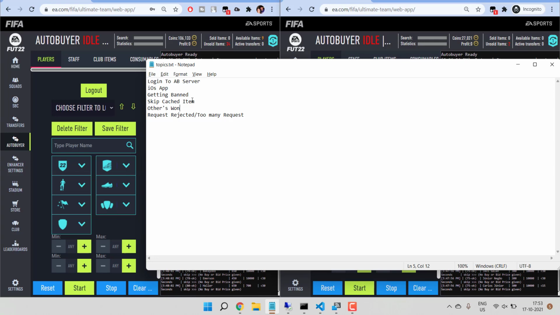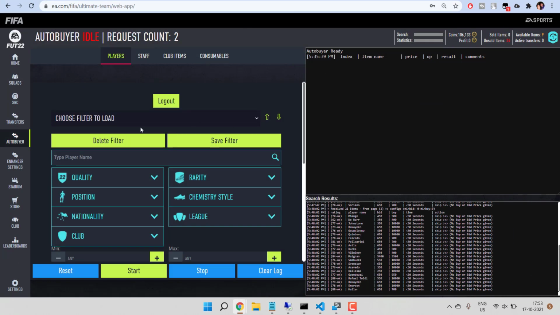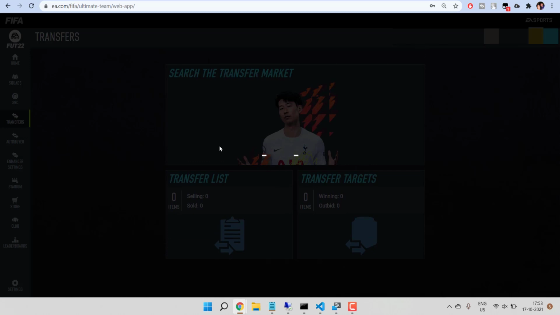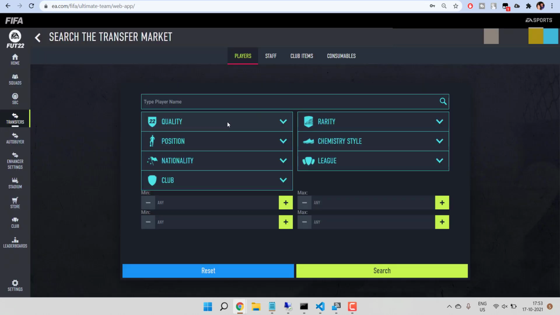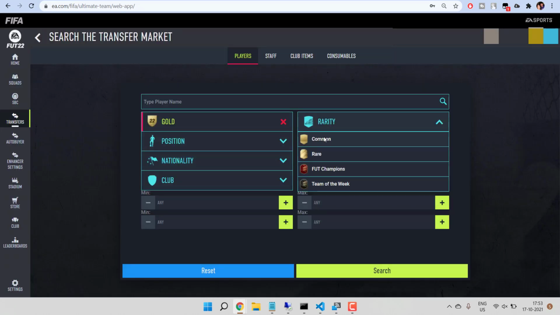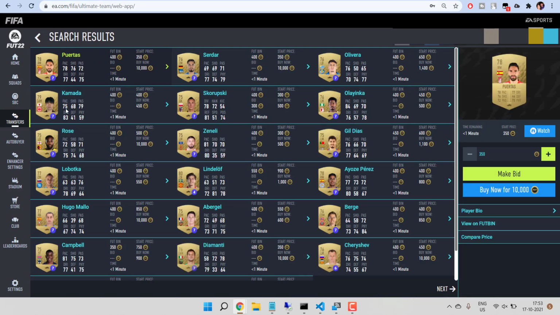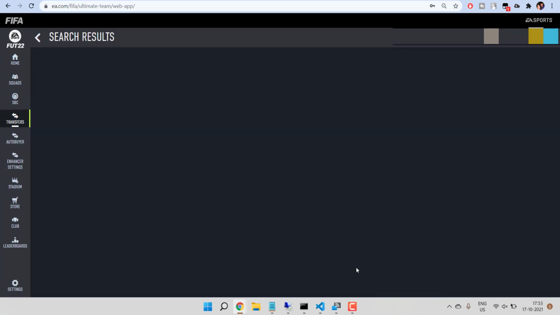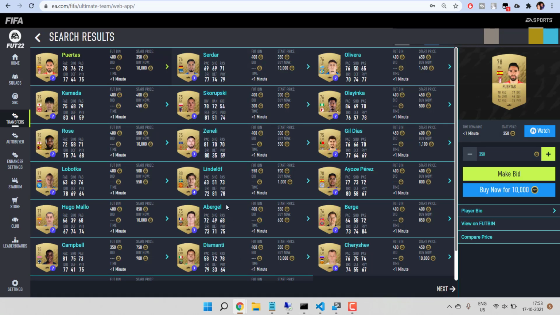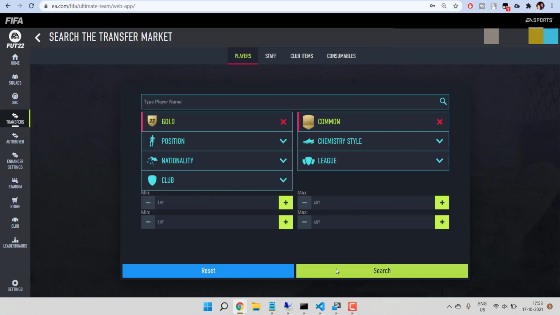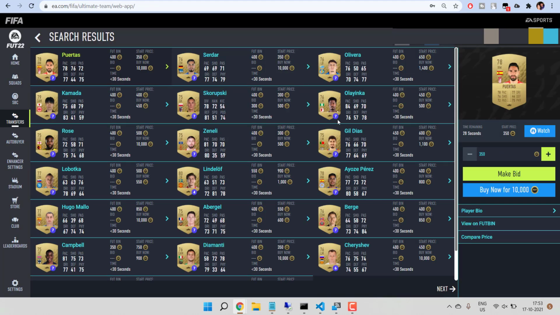And the next thing most of you are asking is, in AutoBuyer you used to get this log, right? Skip cached item. What does it mean? To show it to you, if you go to a normal transfer market and you choose some criteria, and then you try to search, you will get some set of results. If you go back and search again, you'll get the same results again unless you change something in the criteria, right?